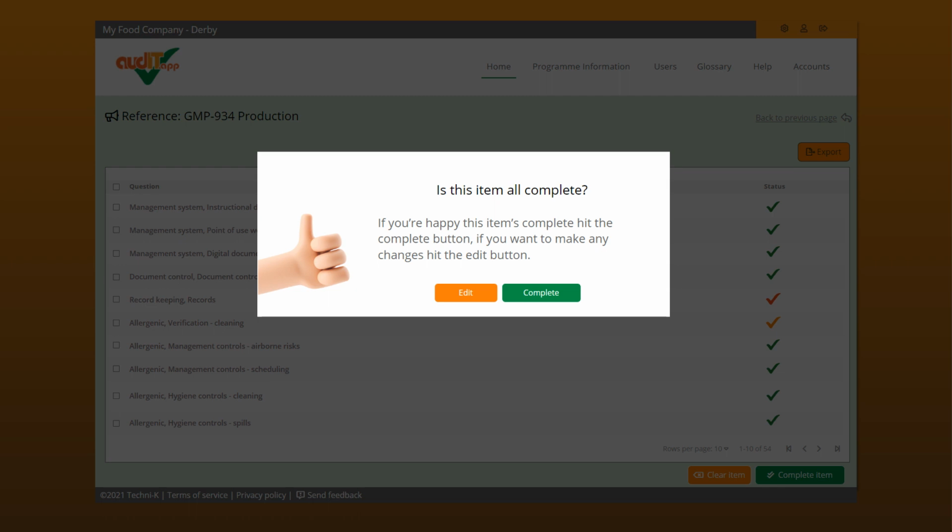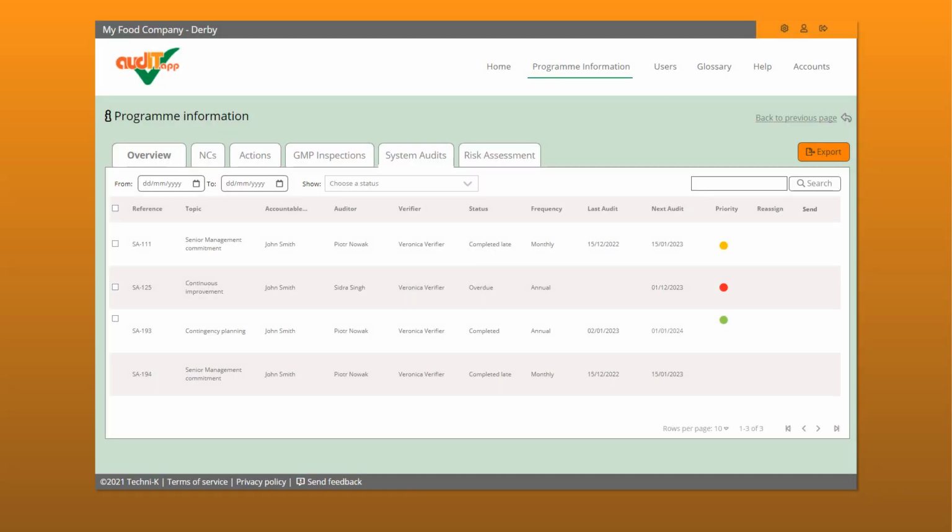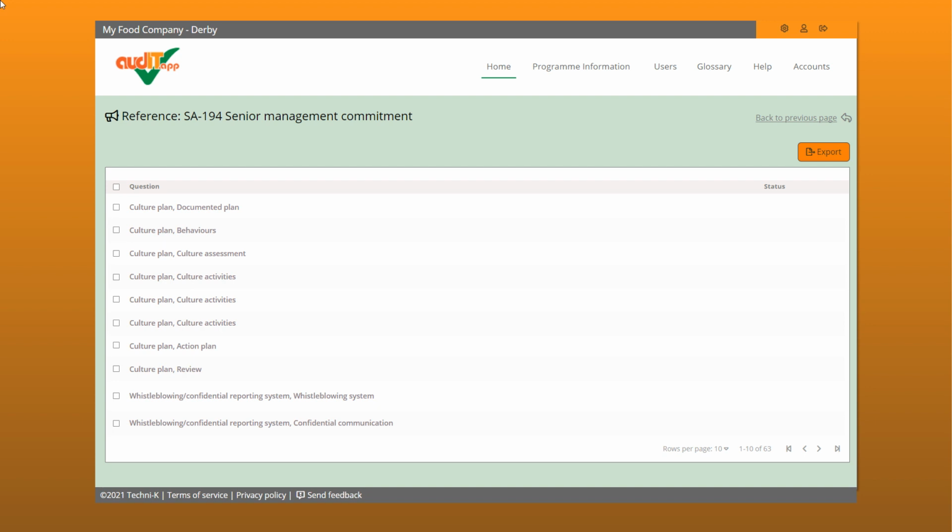So, now we know how to complete a GMP inspection, let's take a look at system audits. The system audits are similar to the GMP inspections. You'll first see a question list. This can be completed in any order you like. Clicking on the question takes us to that specific question screen.